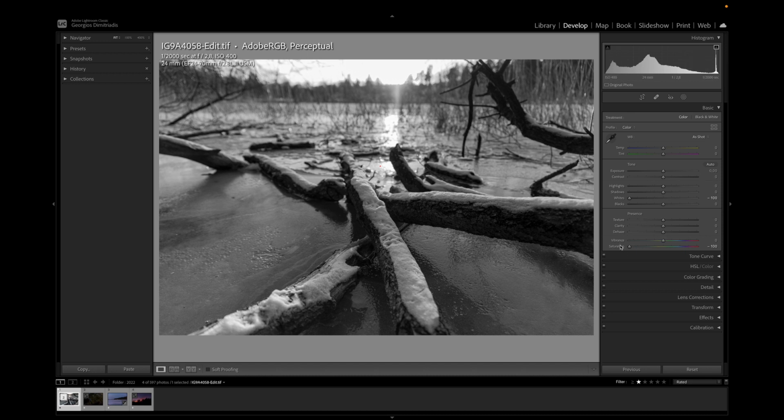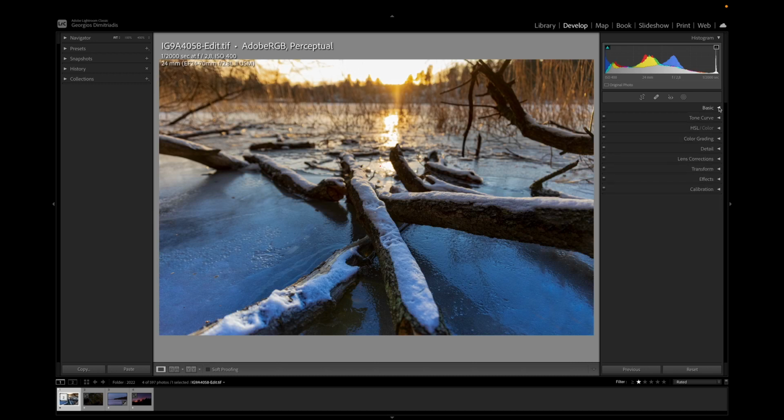So the histogram is a very effective way of quickly looking at the exposure and the balance of your photograph. And you can also look at your histogram in your camera. There's another thing with the histogram that I would like to cover in this video, and that is proofing.